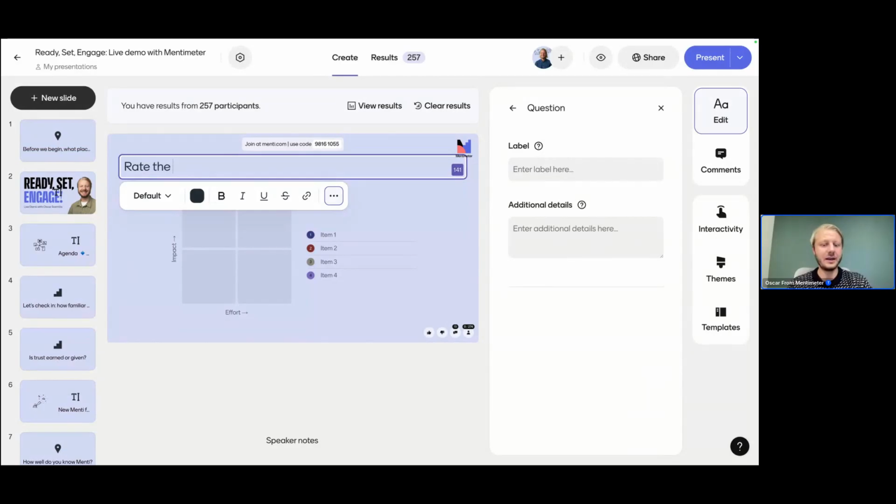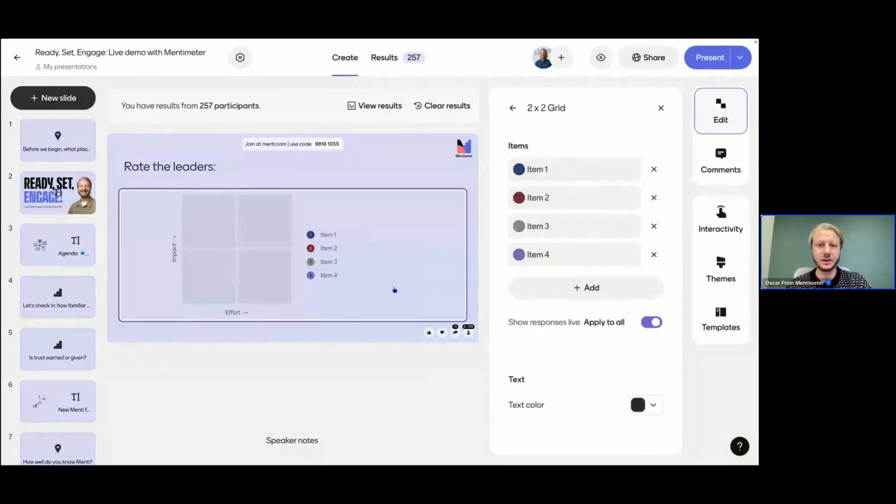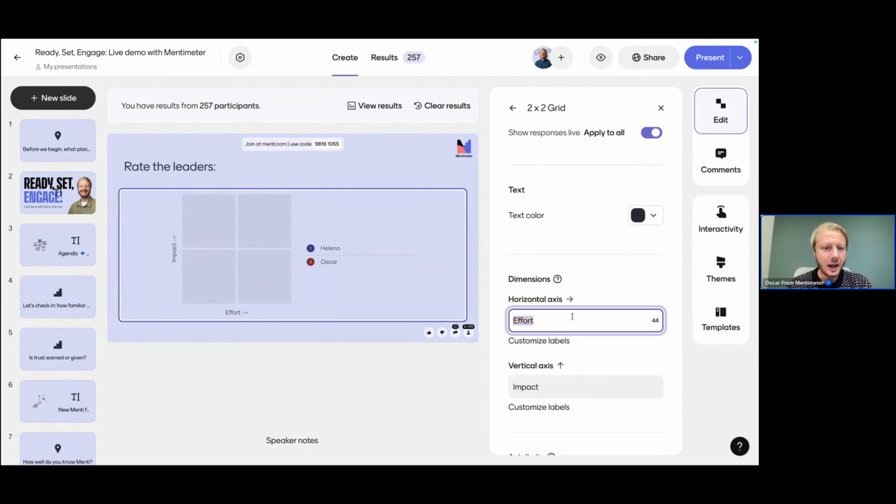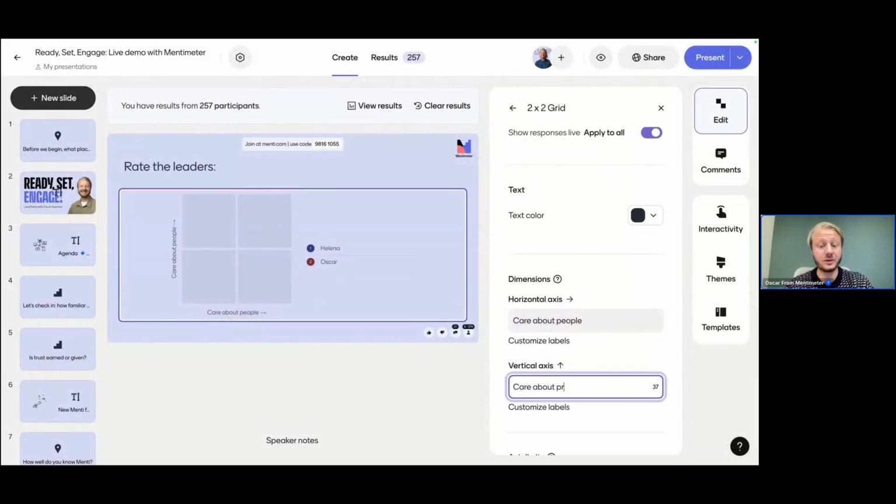rate the leaders. This might be spicy for the leaders. And then I would do Helena, and then I would do Oscar. Let's just do us two. And then I could change here. Care about people. If this is what you mean. I mean, this is pretty interesting. Got to be careful with the feedback here. Helena, we might get some really tough results here, but you can also hide the results.